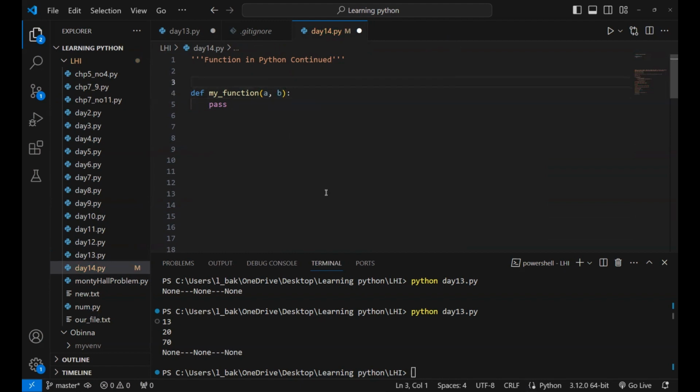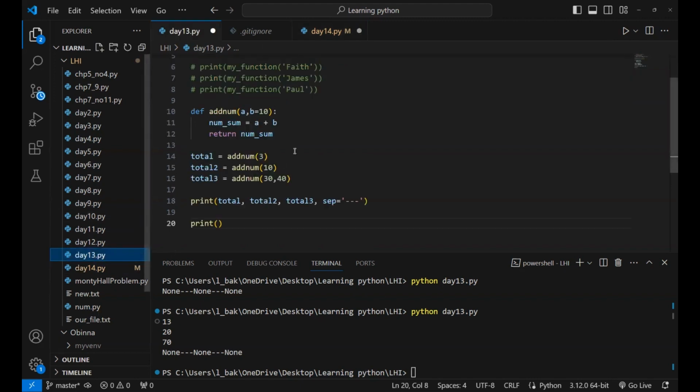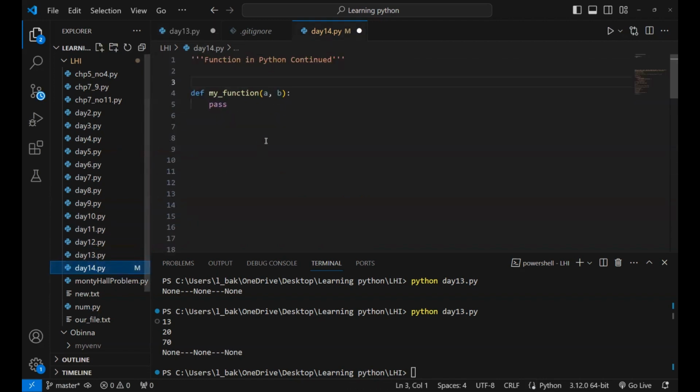Okay, we have something like this. But let's just say we don't know how many arguments the function is going to receive. Let me use this actual function here. Let me call back that function instead. So now we are trying to do add num. In this case, we have it dealing with A and B. So the user can only add two numbers.